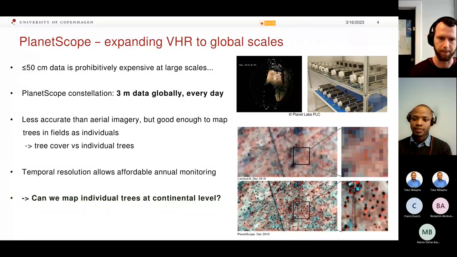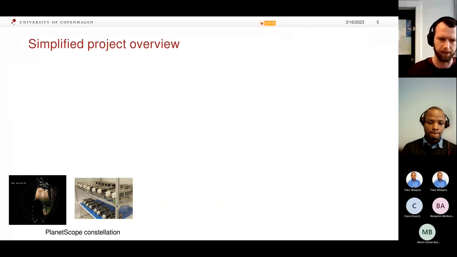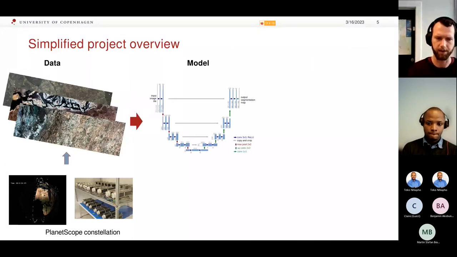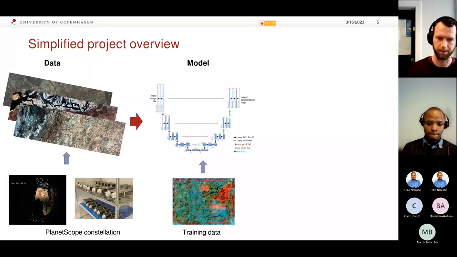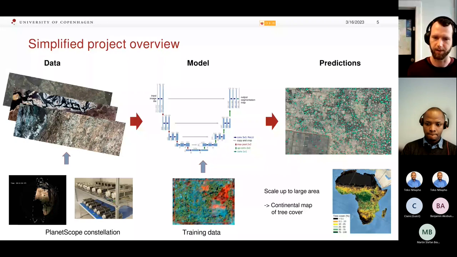And to do that, the project basically consists of three stages. We have the raw data, which is a lot of satellite scenes coming from this constellation. Then we have a machine learning network, which we train with training data where we manually have to label tree cover. So we label which parts of the image we think are a tree and which are a background. And then we get predictions by the model, which are of two classes, if it's a tree or not in the image. And then we finally scale that up. So we want to predict a very large area and make a continental map of tree cover.